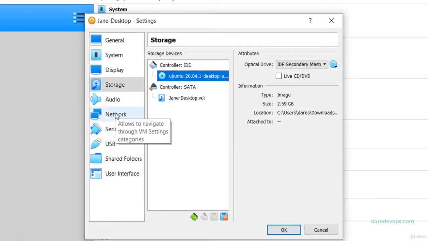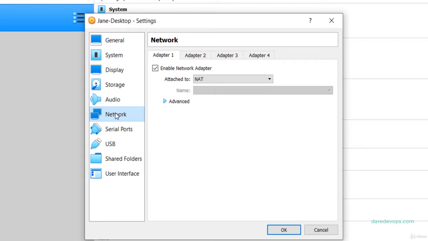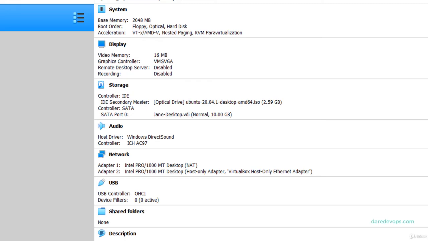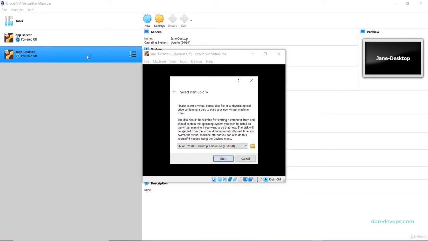Next, click Network. We are going to configure 2 adapters as we did with the server, so leave Adapter 1 attached to NAT. This virtual machine will connect to the internet through this adapter. Click Adapter 2 tab. Check Enable Network Adapter. Attach it to Host Only adapter. Leave the default name and click OK. Now click Start or double click on the machine to start the installation.